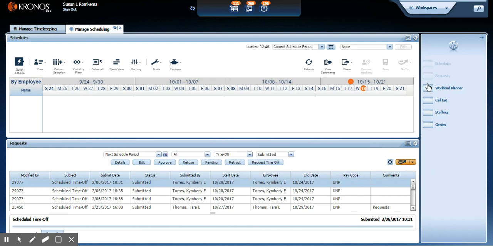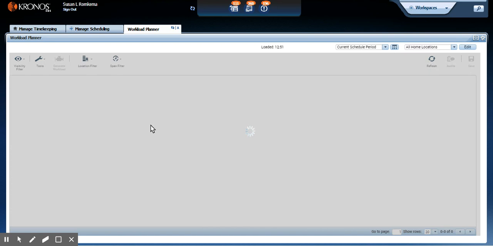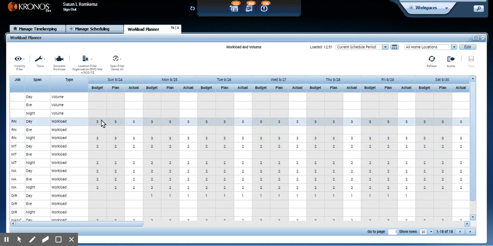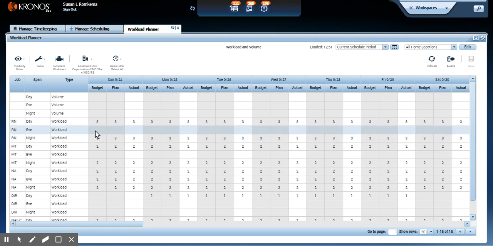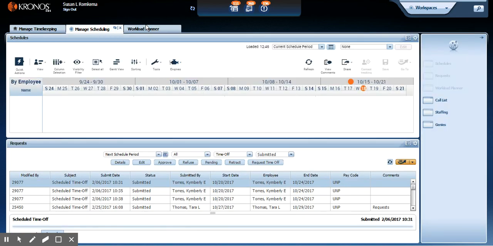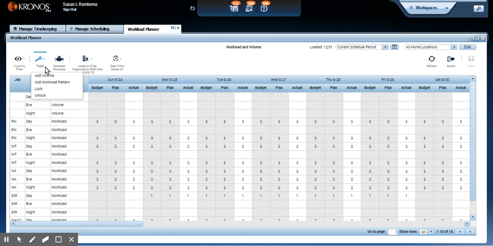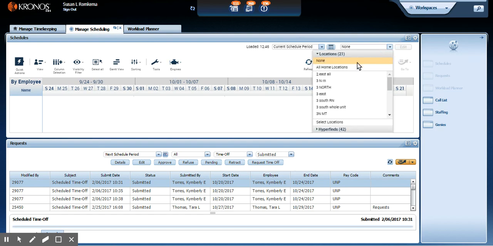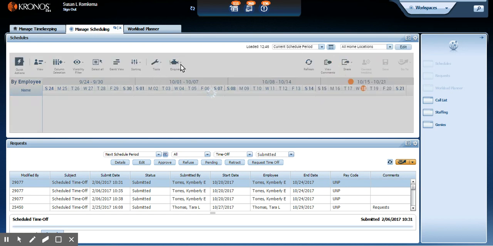And so the workload planner here is where you get the numbers for your schedule. So this is actually One East. They have 3 nurses on days, 3 nurses on nights. But if they say, I want 4 nurses on days and 4 on nights, so they go in here and do a new workload planner in the middle of a schedule, they have to go back. They can change that, create a new workload planner from the tools and add a workload planner, but they have to go back to their schedule, go into the time period of that schedule, and they're all home locations.